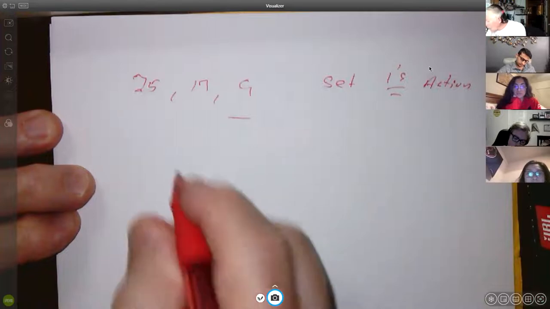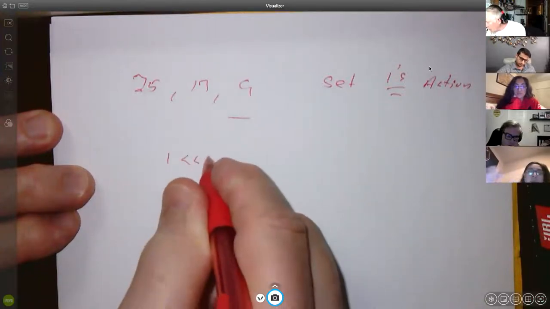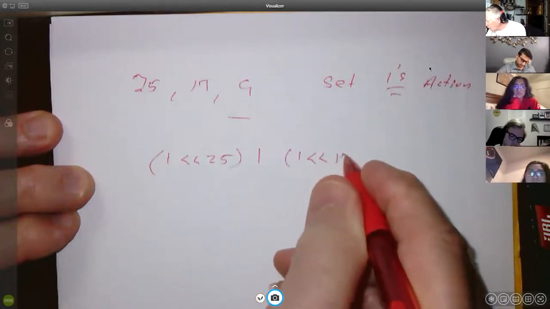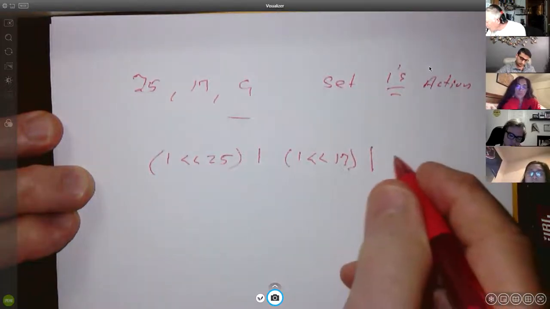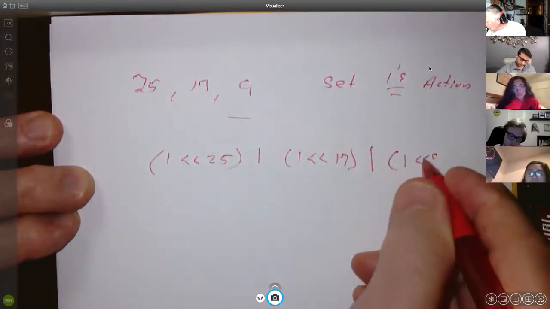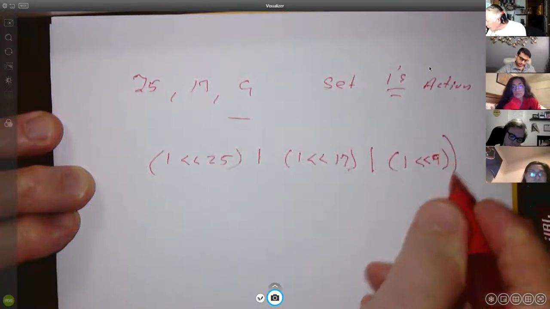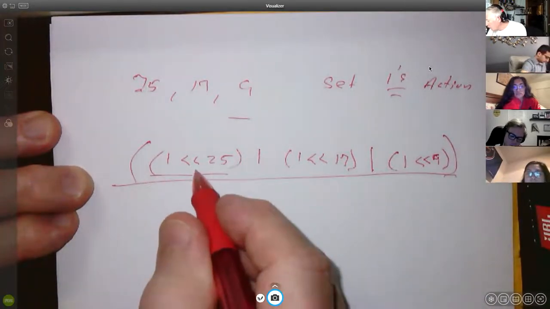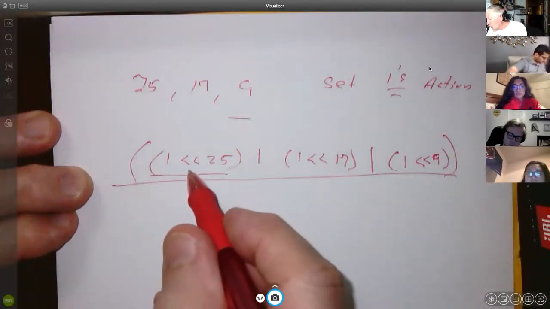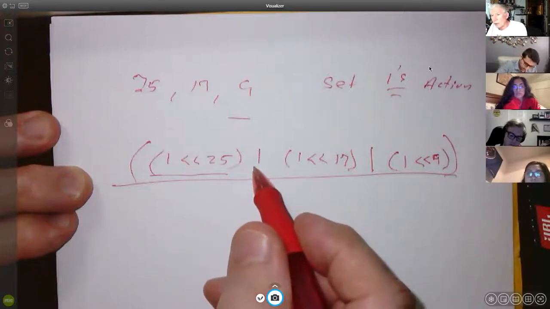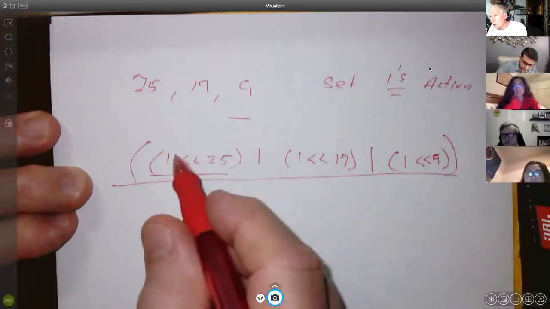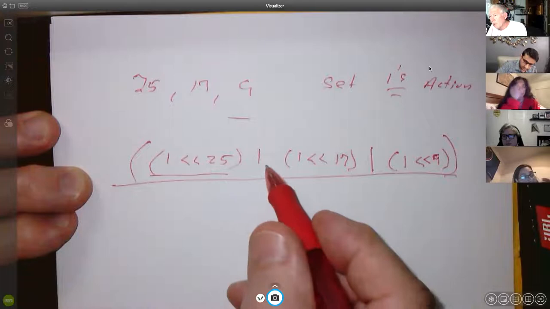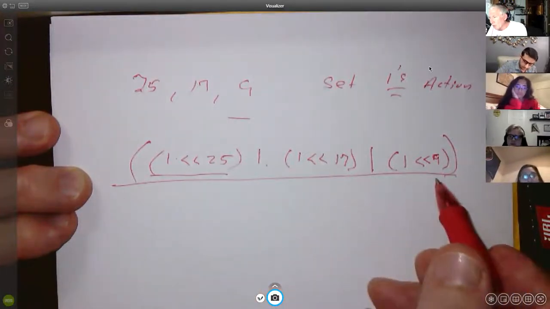All right, so what we would do, we would take a 1 and shift it 25 times. Then we would OR that with a 1 shifted 17 times, and we'd OR that with a 1 shifted 9 times. That would be our mask, this whole thing. Now notice we want to put brackets around this, because unless we know for absolute certain that shift has a higher precedence than the OR, which I don't think it does, it's good to put parentheses, so you know you're going to do the shifting first, then OR it with this, and so forth.